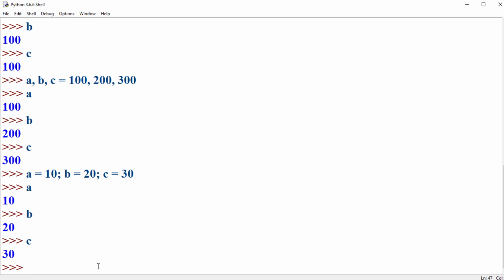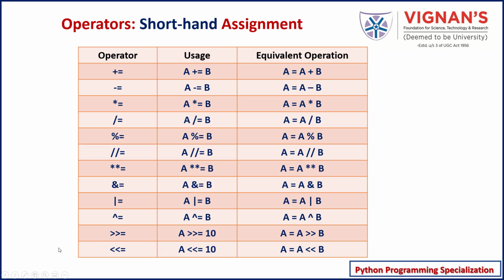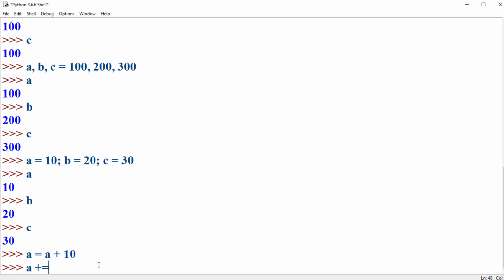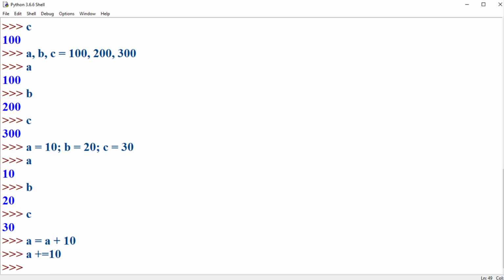In addition to the standard assignment operator, Python also supports the usage of shorthand assignment operations with all the arithmetic operators and with all the bitwise operators. Similar to other languages like C, C++ or Java, you can use the shorthand operators in Python also. For example, for updating the value of A, we usually use A = A + 10. The same can be rewritten as A += 10, where we are using the plus and the assignment operator equal to in a shorthand manner. Similarly, all the arithmetic operators can be used in the shorthand form.